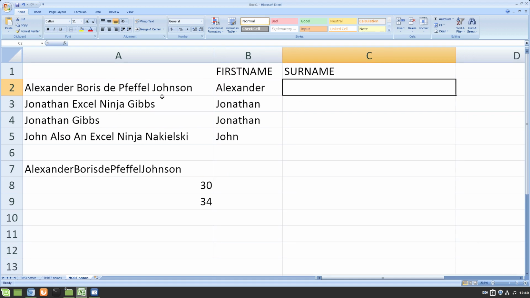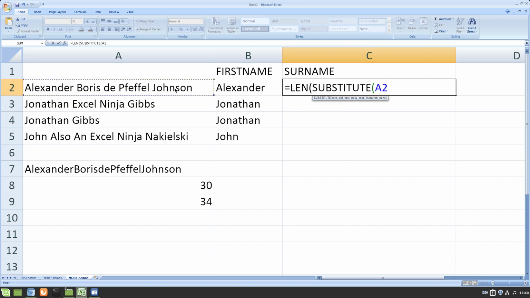Well, the surname is of course the very last word in here, and what I'm going to do is just apply that over here. So we say len. What do I want to find the length of? Well, I want to find the length of the substitute of A2, the crushed word.